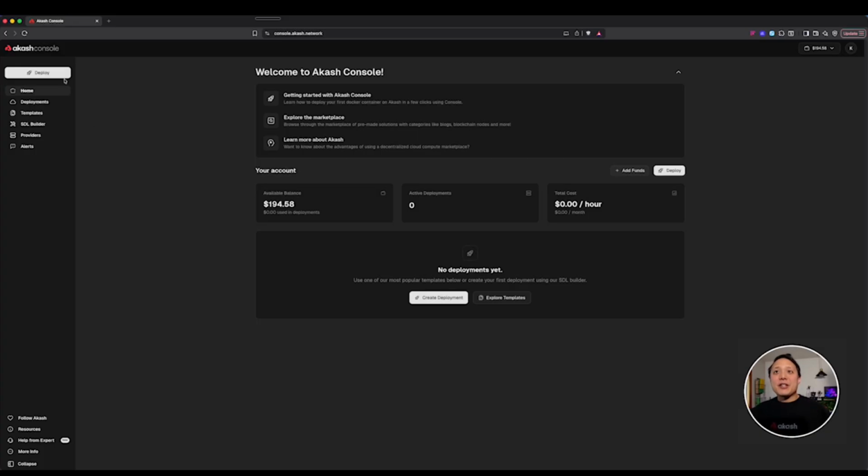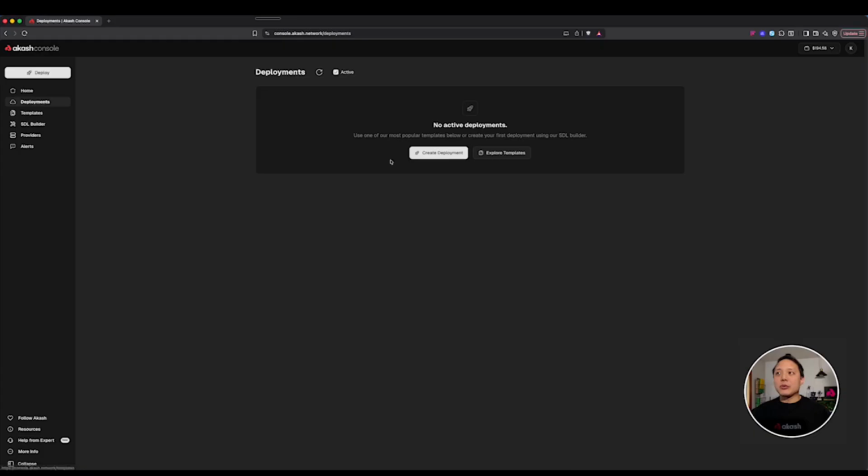So here's the homepage, shows a basic dashboard for your most often needed stats. And on the left here, we have our deployment area where we can manage any deployments that we may have. Let's click through that really quick. I don't have any active deployments at the moment.